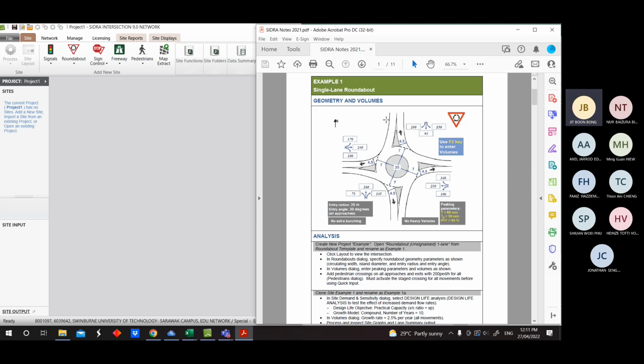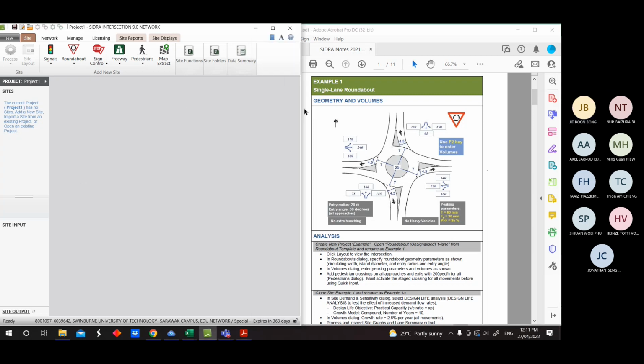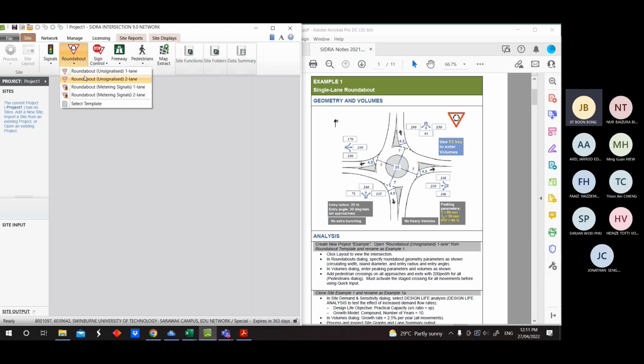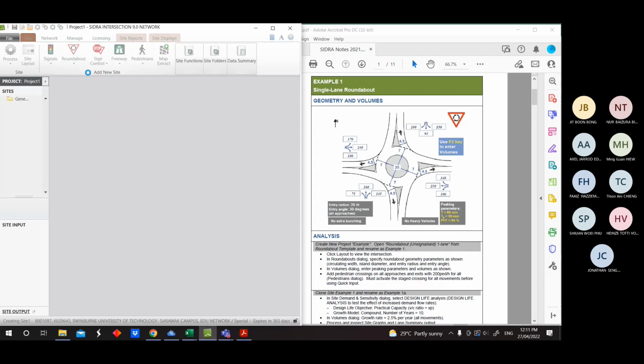Let's look at the requirement first. You are also given the volume for each leg. What you are required to do is to create a project for this, and name it roundabout unsignalized lane 1. Now you want to do a single lane roundabout, so you go to Roundabout, unsignalized 1 lane. Click on it, then it will appear.